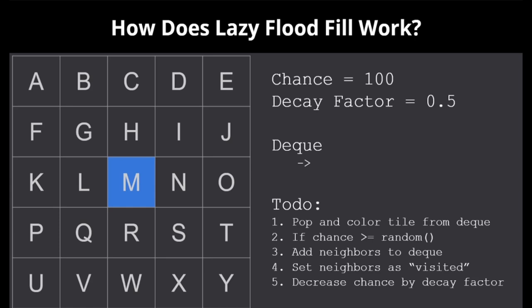To achieve this, we need to generate a random value between 1 and 100. If this random value is less than or equal to the chance variable you see on screen, then we will continue as normal by setting each of M's neighbors to visited and pushing them onto the back of the deck. Otherwise, if the random value is greater than the chance variable, then we will move on to the next tile in the deck and skip over the neighbors.